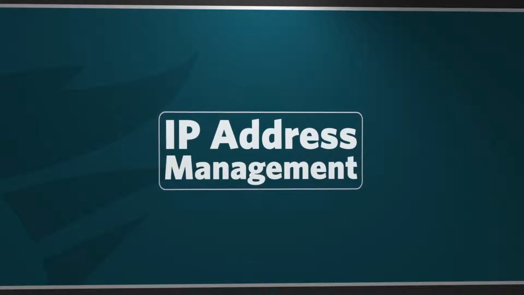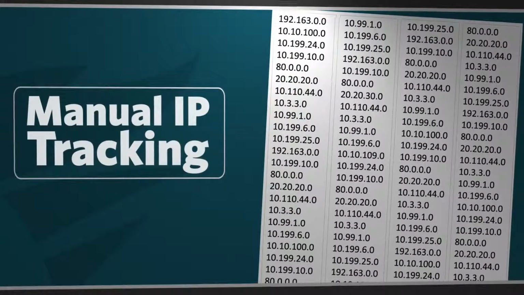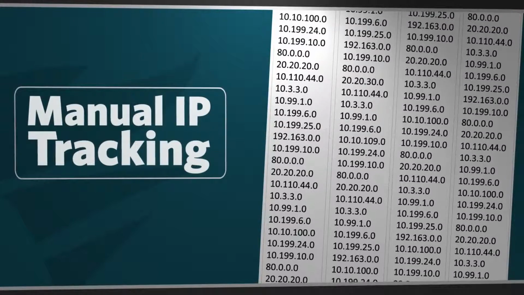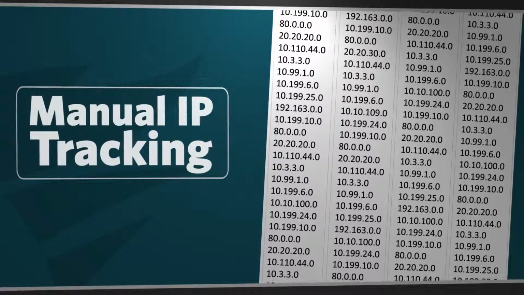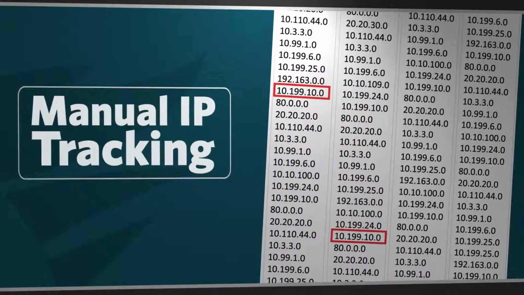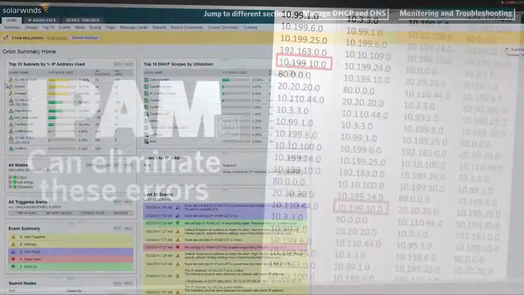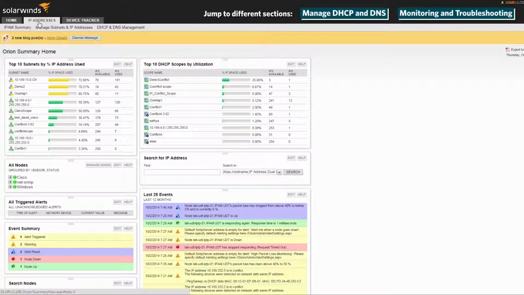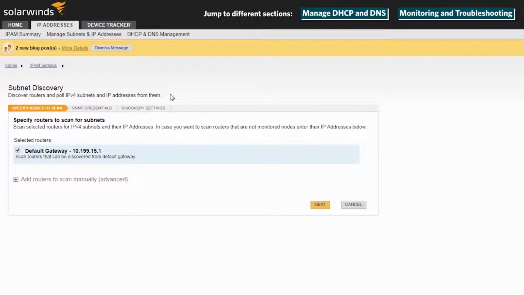IP address management begins with knowing what IP addresses are available. Manual IP tracking is an overly complex process where IPs are tracked by network and system admins and stored in a single shared spreadsheet. However, errors often result in duplicate IPs and other DHCP and DNS configuration problems. IPAM can eliminate these errors. IPAM automatically discovers your IPv4 subnets. Simply specify a default gateway and IPAM will do the rest by scanning router ARP tables and creating subnet profiles.